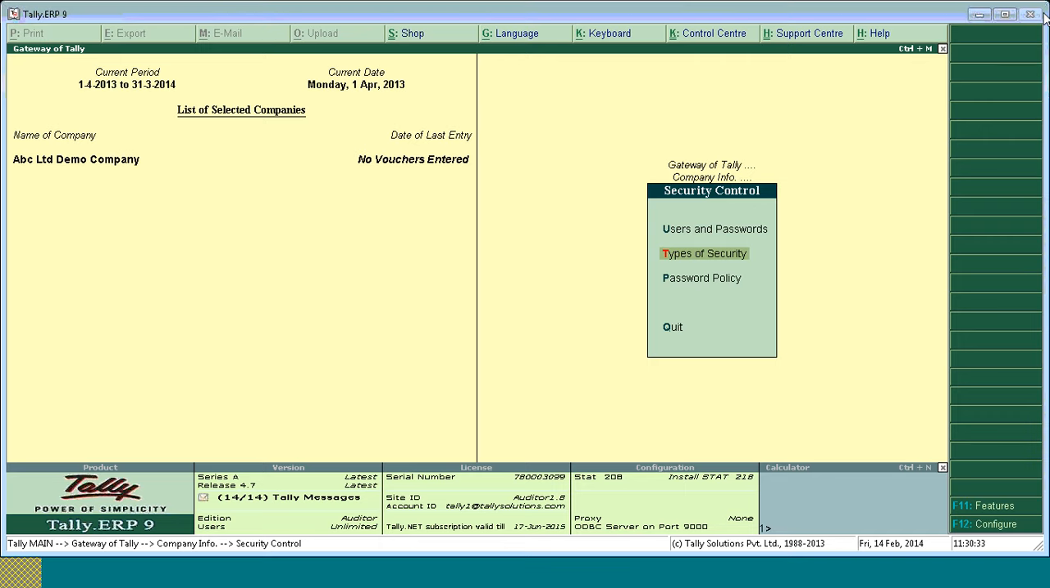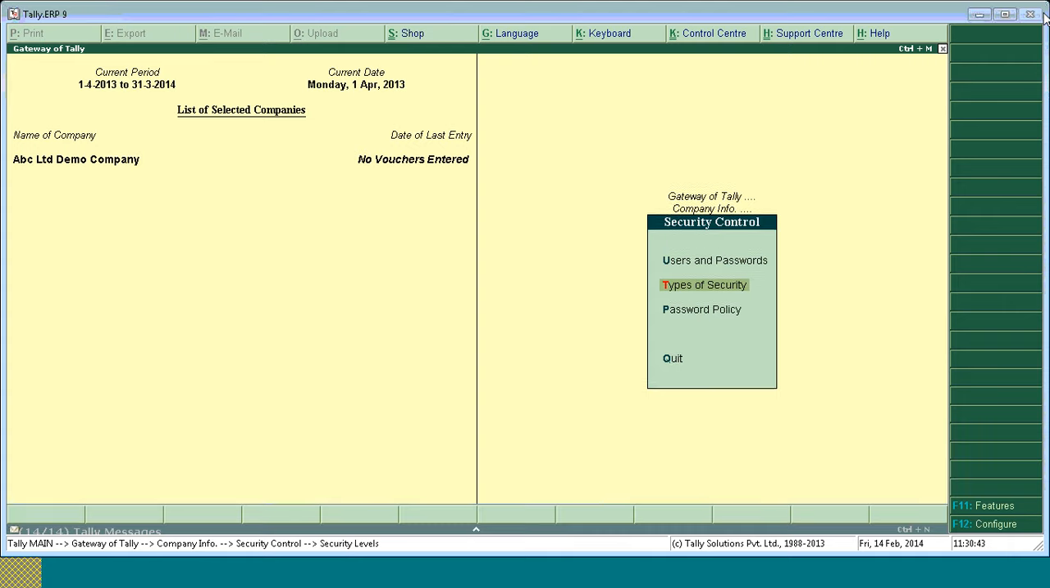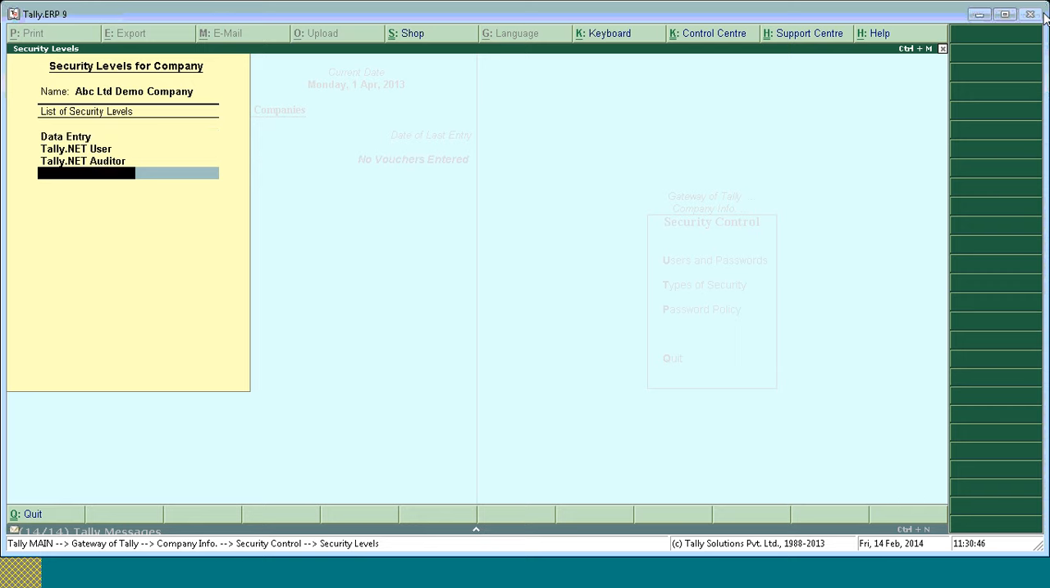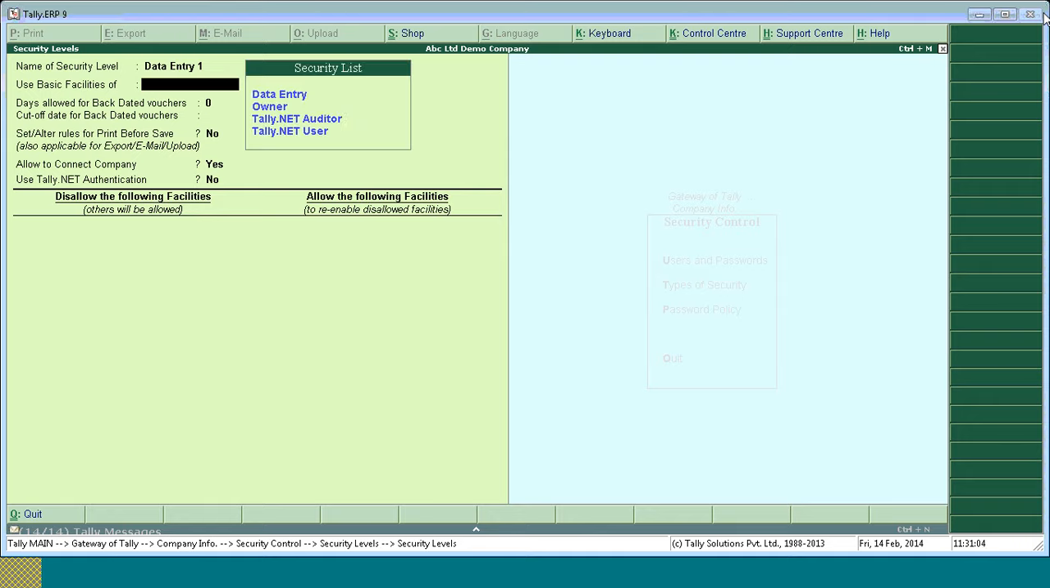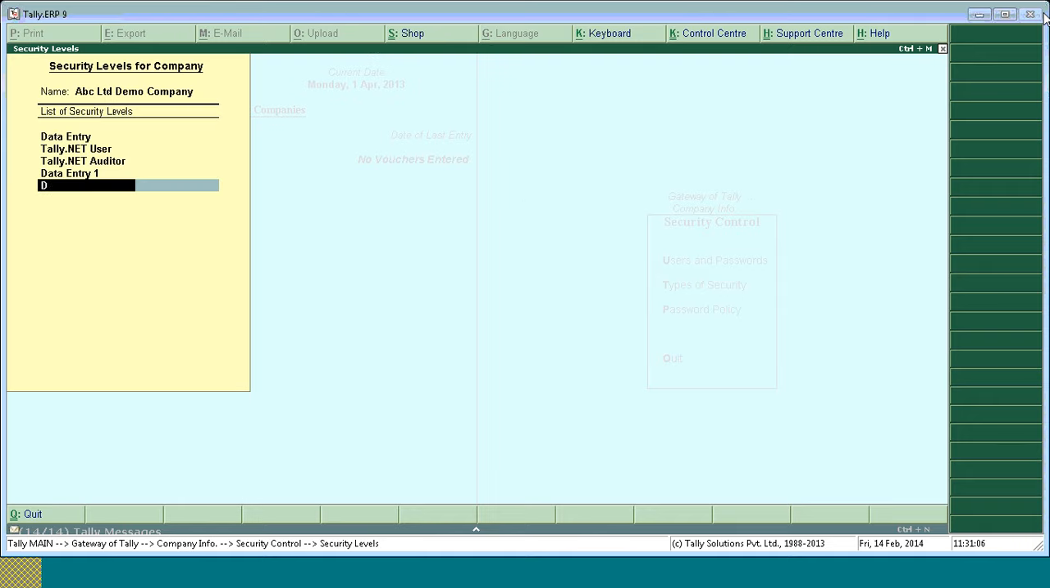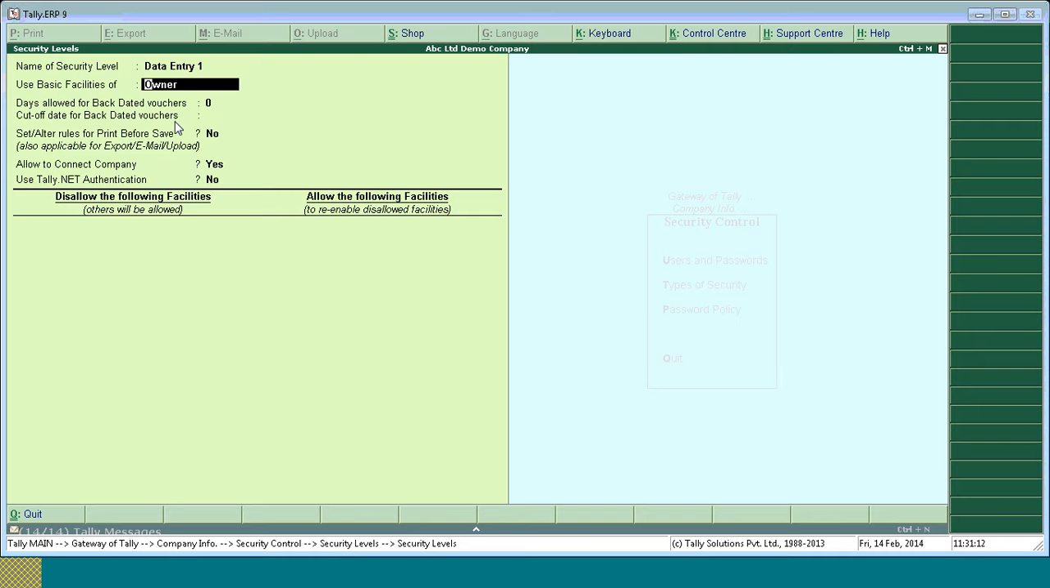Okay. So first we will create Types of Security. Types of Security is the option where we define the permissions. So first I take it as data entry 1, enter. When you give data entry 1 and press enter, you find these many options.